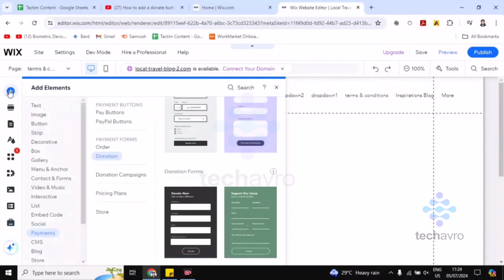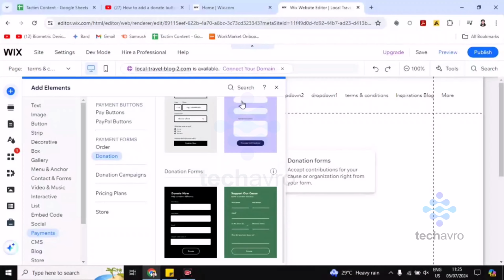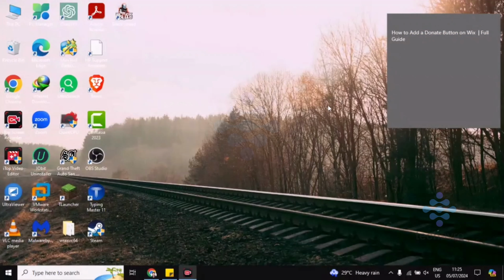Go to plus icon elements, go to payments, and you'll find here donation form, and then you can add it and edit it according to your need. Okay, so this is super simple. So this is how you can do this. Basically, sorry that I cannot show you, but I hope that you understand.